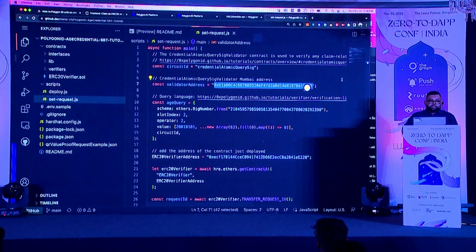Polygon ID is currently only on testnet, but you can start building on it right away. So this validator address will be kind of like the same for all of your apps. You would use this to actually set your app to be able to access the ZK proofs and verifiers for any of your queries. And then you have an actual query that can be run from your app.